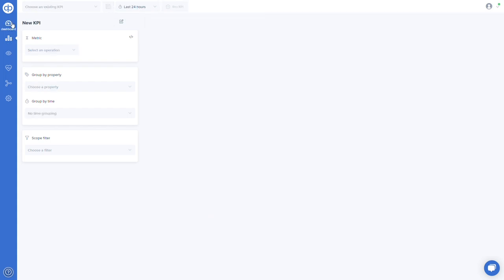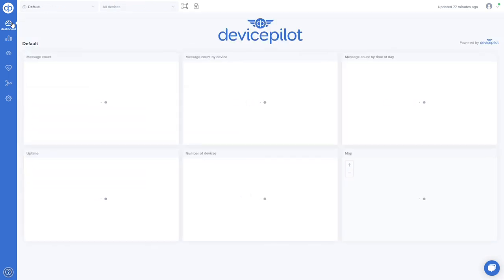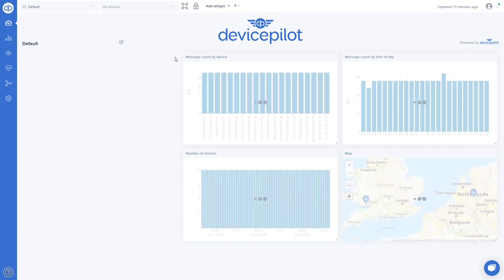So now we've got all these KPIs, we're ready to do the final bit, which is to put them all together into a dashboard. When you first set up your DevicePilot account, DevicePilot creates a few widgets on the dashboard to help you get going, but we're going to unlock the dashboard and delete most of these because they're not things that we happen to want.